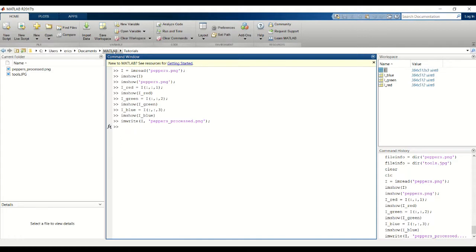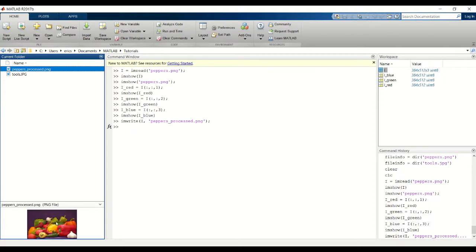Which is displayed at the top here above the command window. And we see that we now have a PNG file called Pepper's Processed, and you can just simply click on it and it'll display the image down here for you.